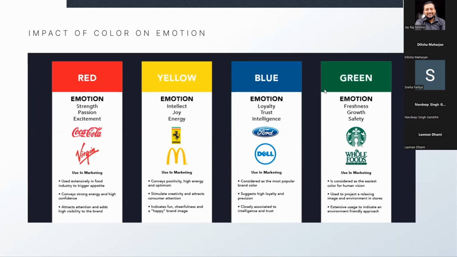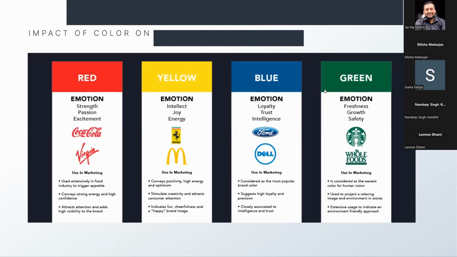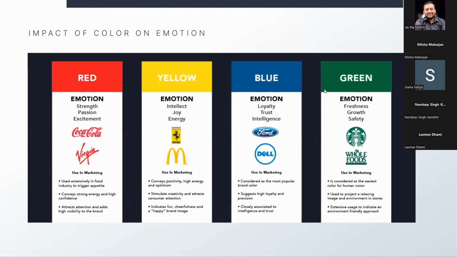So these are only a few of the colors that I have been able to mention in this presentation, but there are other colors like purple. It reflects royalty and luxuriousness. So if we look at Angel and other beauty brands, they have mostly used the purple color, which reflects fashion, luxury, and royalty, and evokes in the user a feeling of being luxurious.